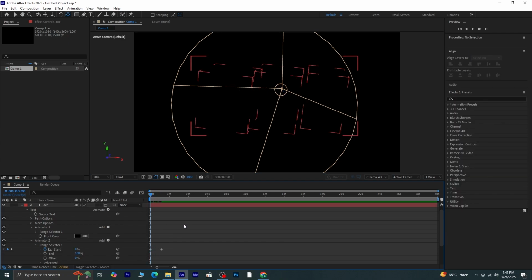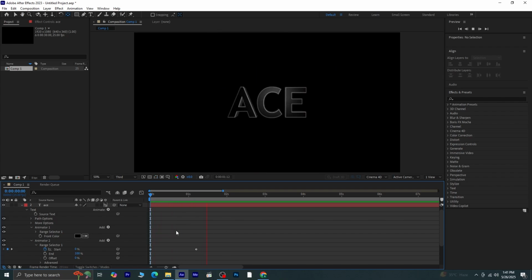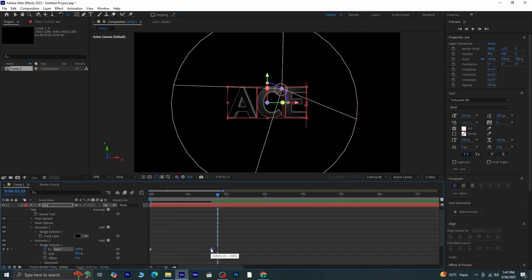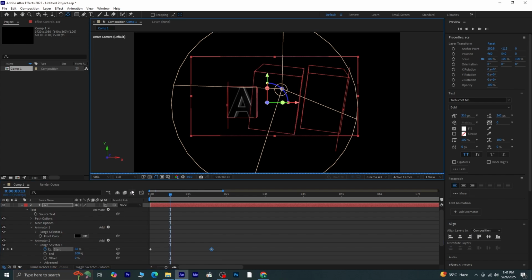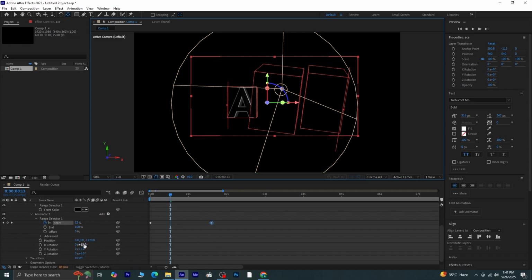Let's zoom in and preview the animation. As we scrub through the timeline slowly, you might notice that at a certain point, one of the letters like the letter A appears to be cut off. That's not what we want. To fix this, we need to adjust the X rotation so that the other letters aren't overlapping or touching the A when it becomes visible.